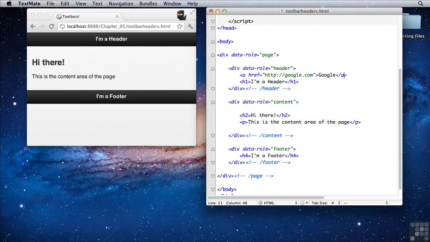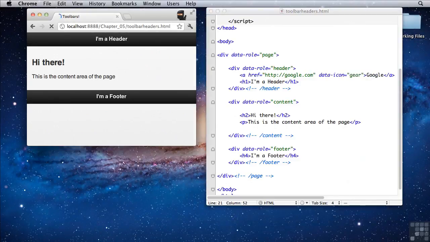Now jQuery Mobile will know that this should be a button because it's an anchor tag inside of a header element. So you don't need to put data role equals button. However, I am going to go ahead and add an icon to it. I like the gear, so I'll put that one in there. And when we refresh, sure enough, now we have a button to Google up in the upper left-hand corner.